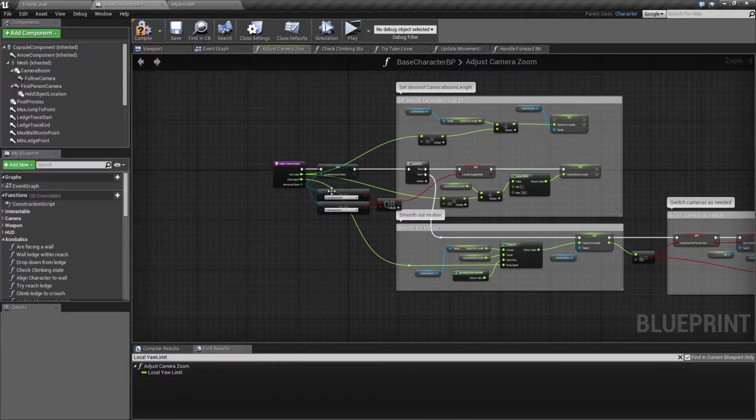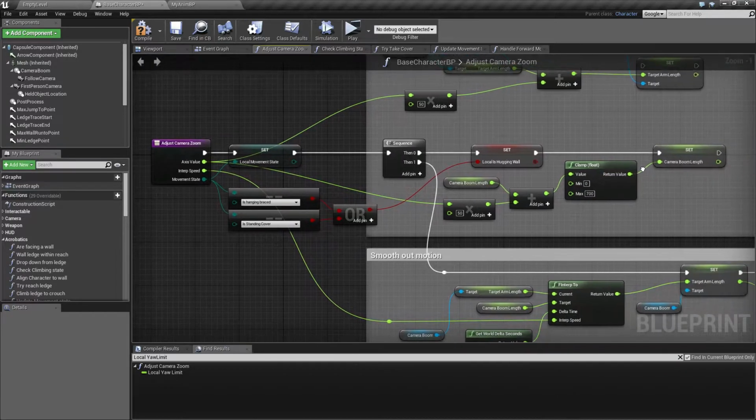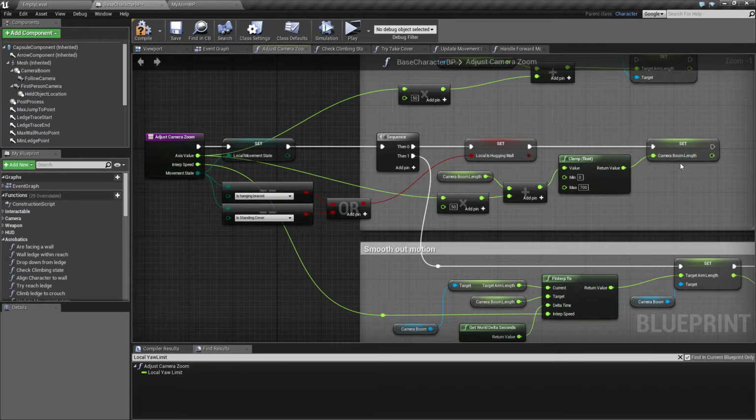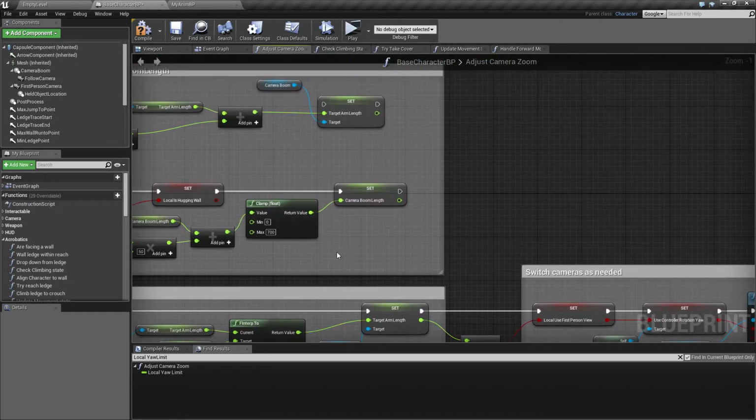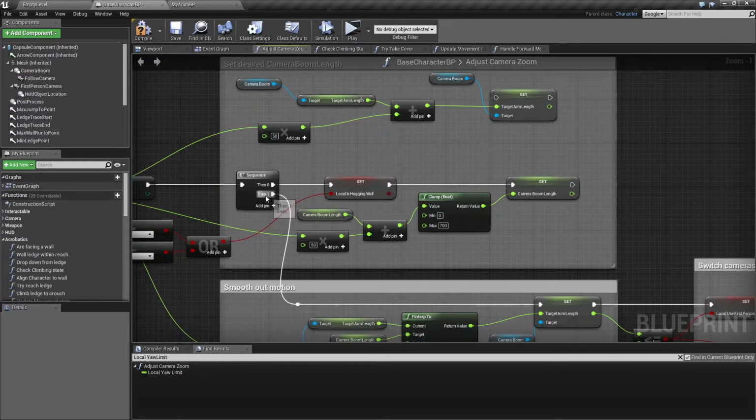So let's see, we have this sequence going on. First we are doing something here, setting the length of the boom, and because I have space here, I'm just gonna drag off from this one because I know that the next part down here is going to be executed afterwards, which is why I need it.